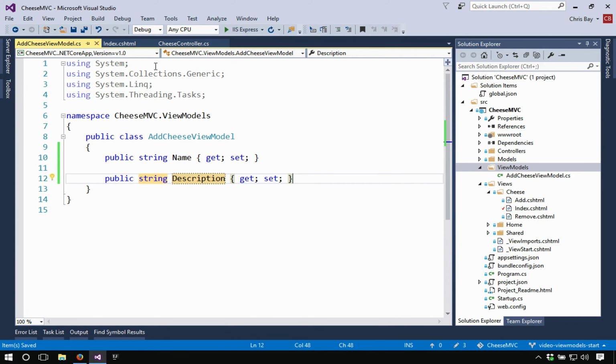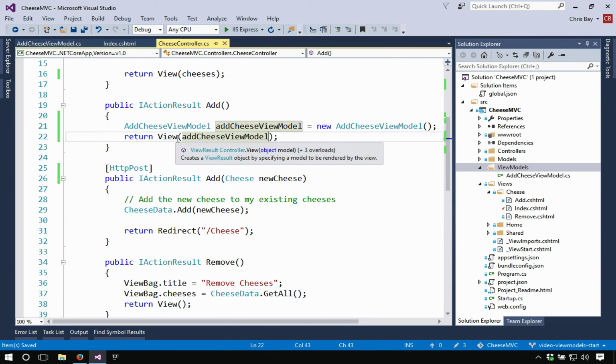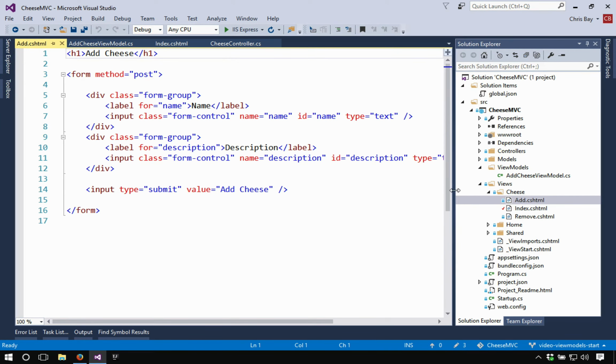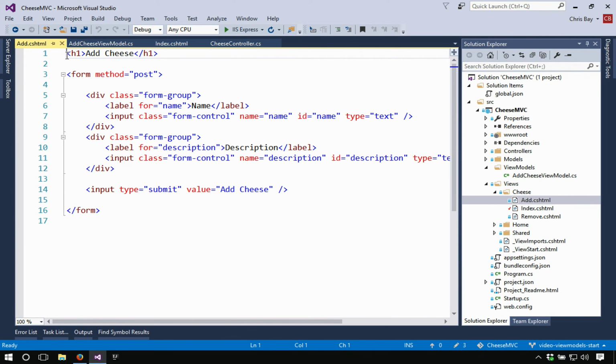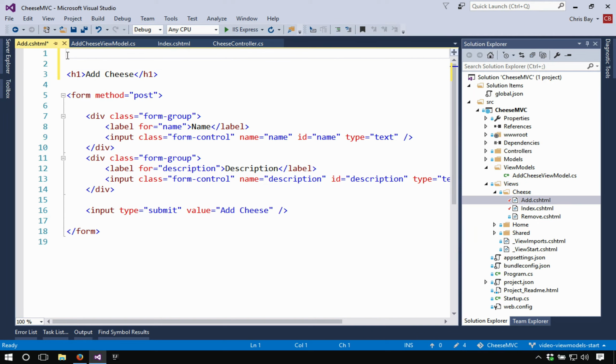Okay, so now that we've passed in our view model to the view, let's look at our add form and see how we can update our add form to use the view model. The first thing I need to do is to actually declare the model.